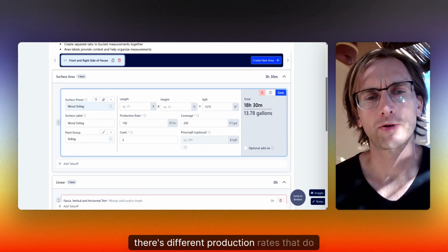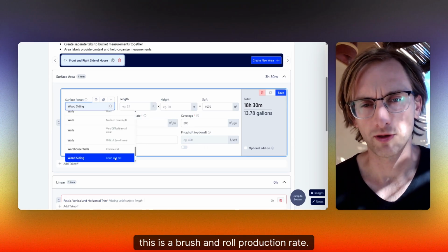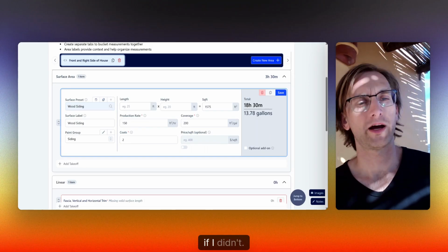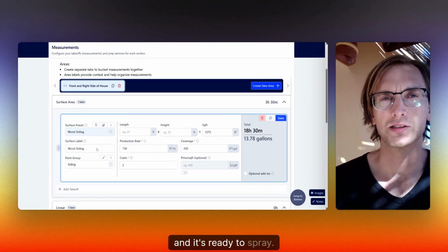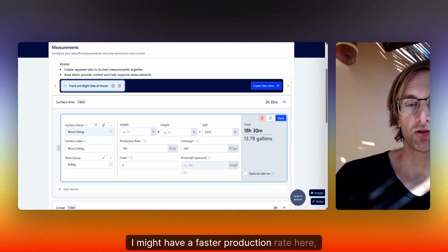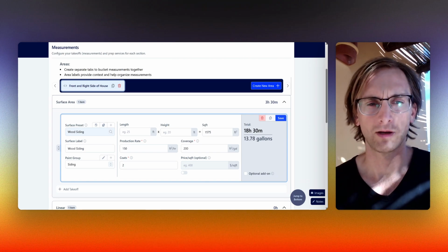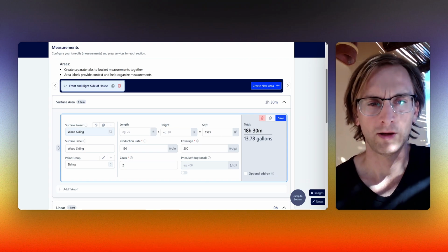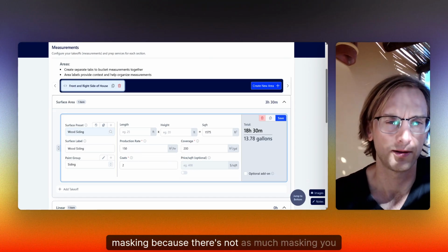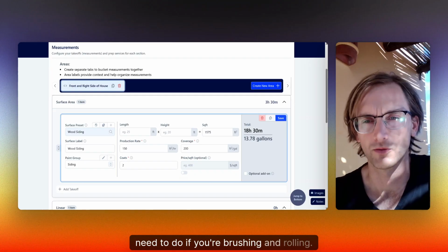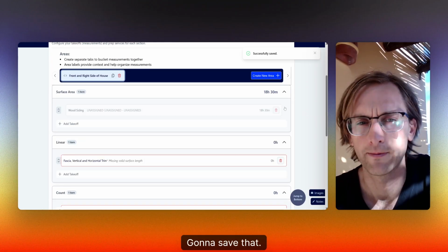Now, there's different production rates that do different things. So this is a brush and roll production rate. Let's say if I add a lot of time for masking in the prep and it's ready to spray, I might have a faster production rate here, but I'll also have hours in for the masking. So because this is a brush and roll production rate, I'm not going to really add in much time for masking because there's not as much masking you need to do if you're brushing and rolling. So that is looking good. I'm going to save that.